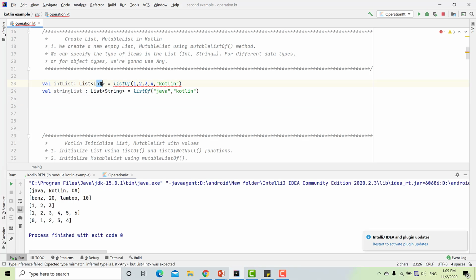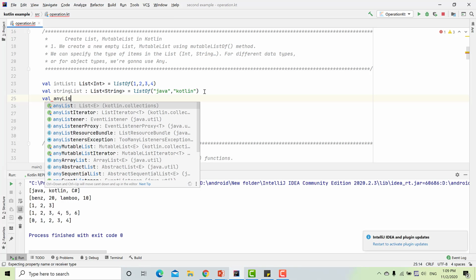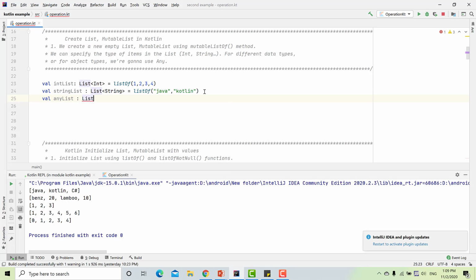Here we specify Int but found Any, but sometimes we need Int and String data types at the same time. How can we do this? We can do it like this: val anyList, and we can specify the data type as Any. Any is a data type that requires an object of any class, object of integer, object of string, object of long, anything.